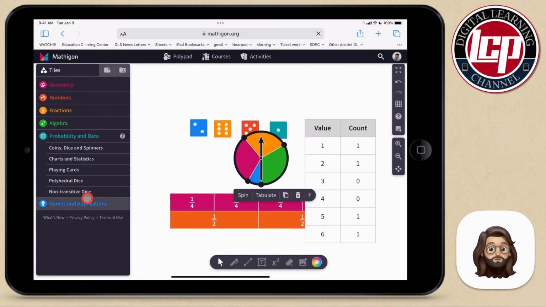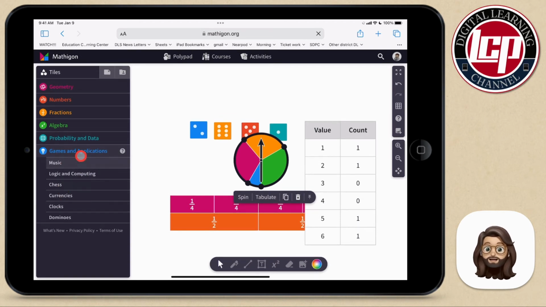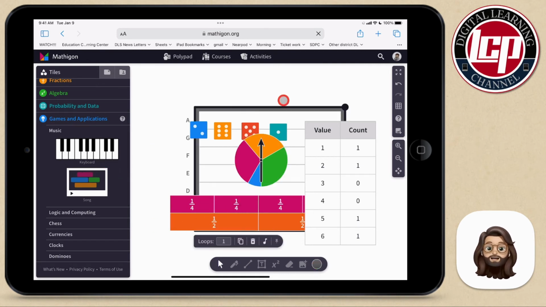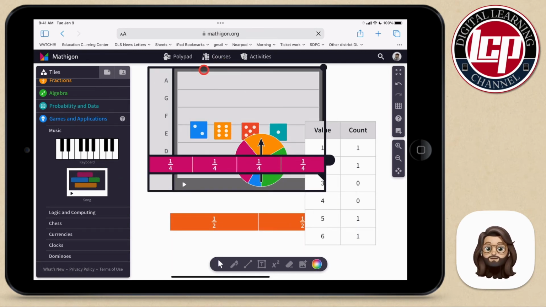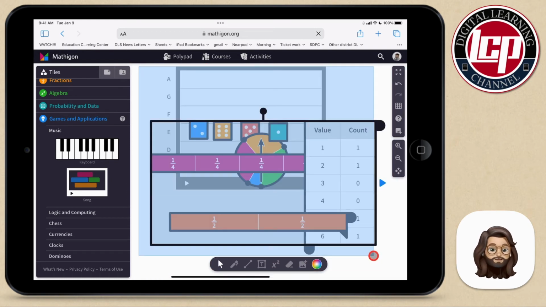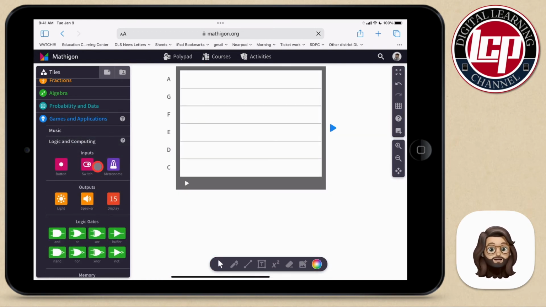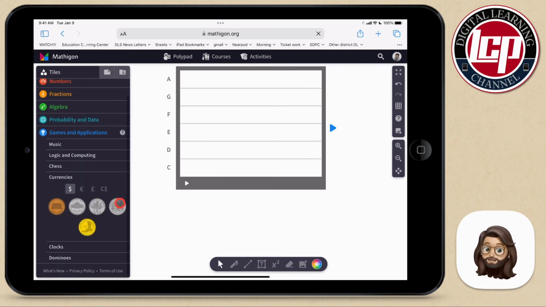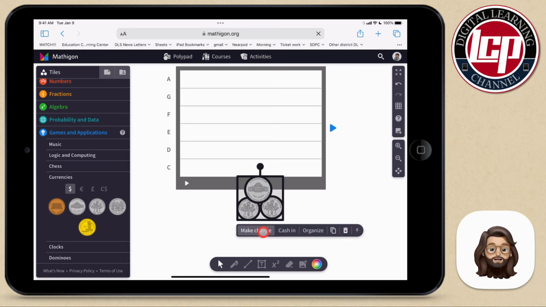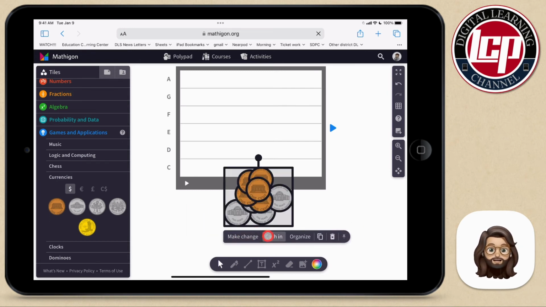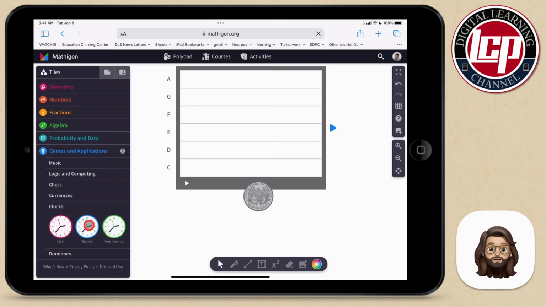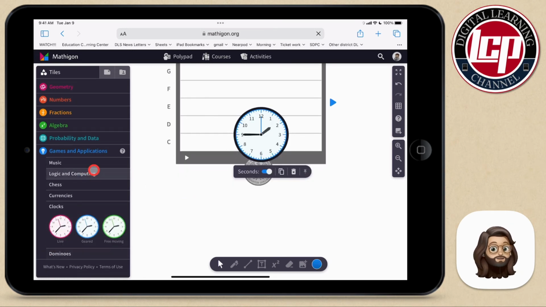And then the last one I wanted to point out is this games and applications. So you can actually bring in music. So you can use these fractions and actually create music based upon these fractions. Let me delete all this. There's logic and computing. There's even chessboards, currencies. What's awesome about currencies, when I bring in a quarter, I can actually make change, and then I can actually cash it in. So this allows teachers and students to experiment with what makes up a quarter. There's a clock, so we can talk about time, and there's even dominoes.